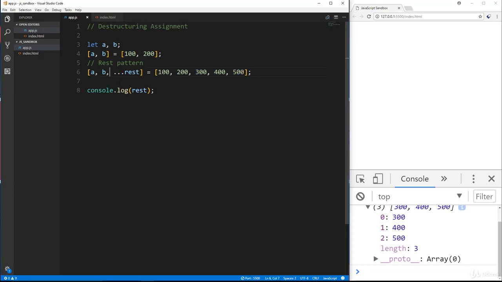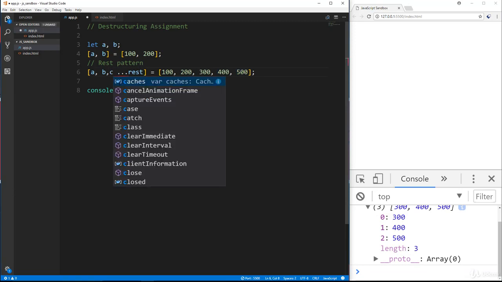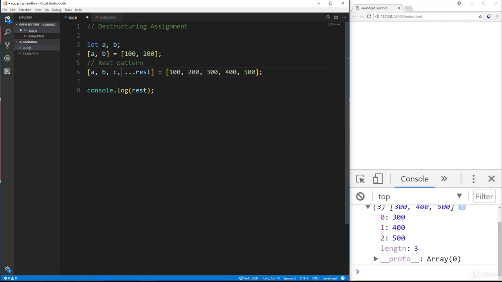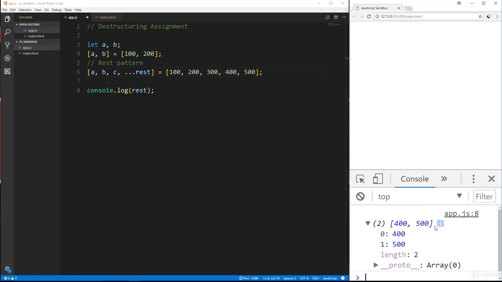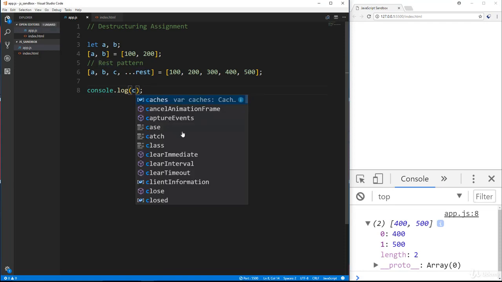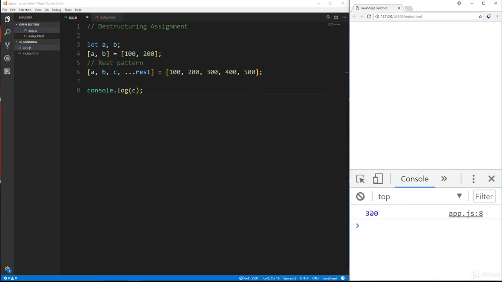Now if I were to add a C variable here like that and save, now it only has 2 because now C is going to have the 300 inside of it. If I save that and console log C, we get 300. So that's how the rest pattern works.